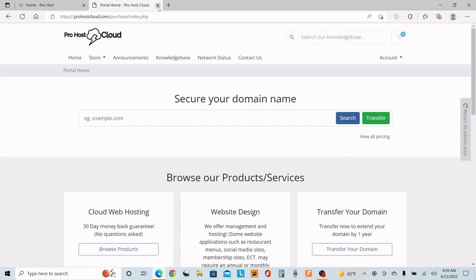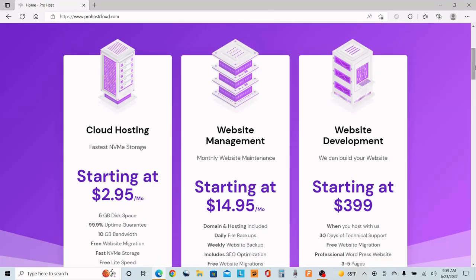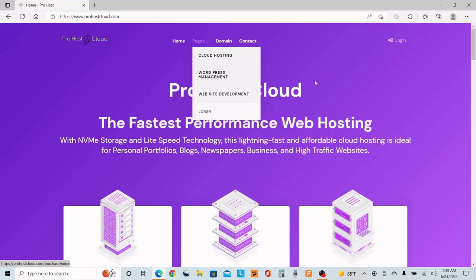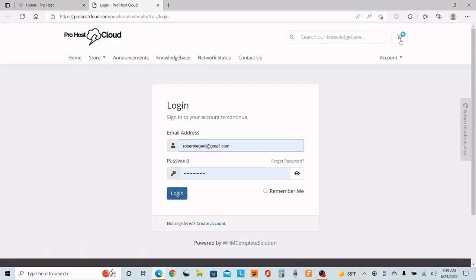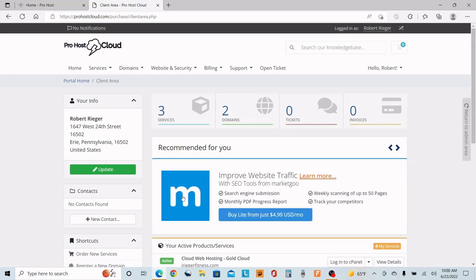All right. So what we're going to do now is, once you do that, it should take you to your login page, right? If it doesn't, you can always come to Prohostcloud, go into pages and down to login, or come over here to login and log in. And there it is, our login page with your email and the password that you set up. And we're going to hit log in. Now, make sure you write this information down and make sure that's an active email account in case you need to reset your account for any reason.